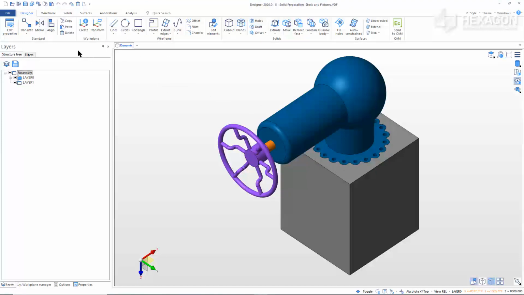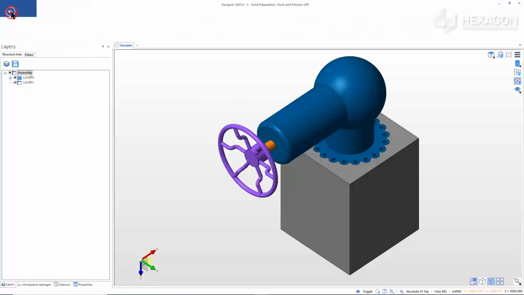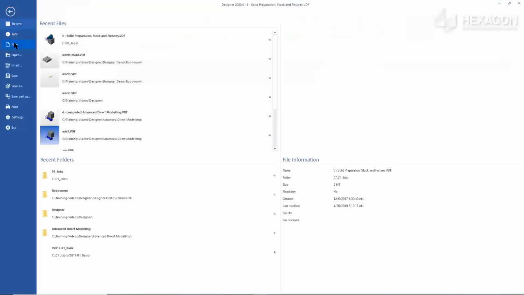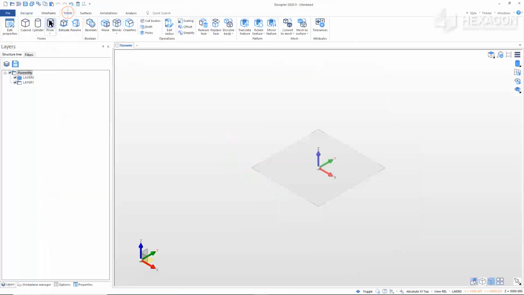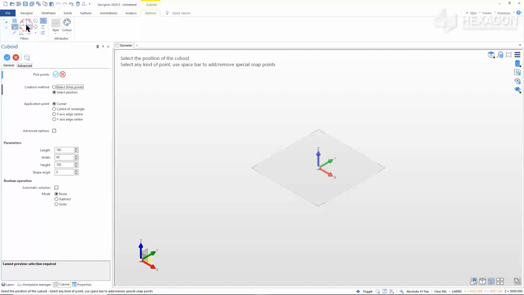Now we can start a new file. Go to the File tab and click New. We will start the new file with a base for the fixture. From the Solids tab, select Cuboid. In the Options window, use Select 3 Points and set the application point to Center of Rectangle. On the Options ribbon, make sure that Enhance Pick is selected.